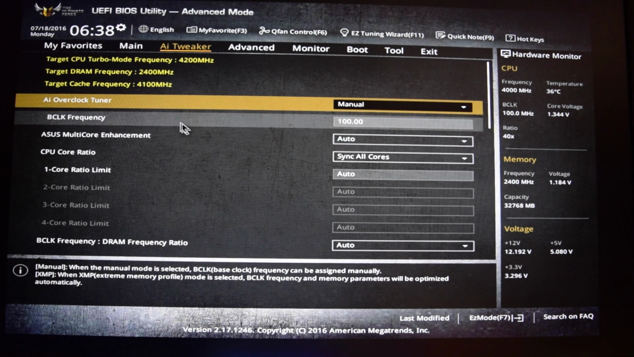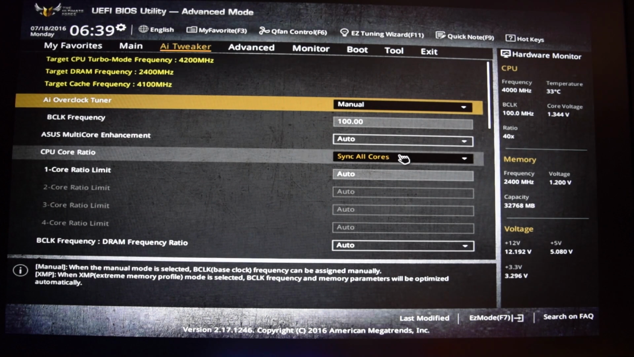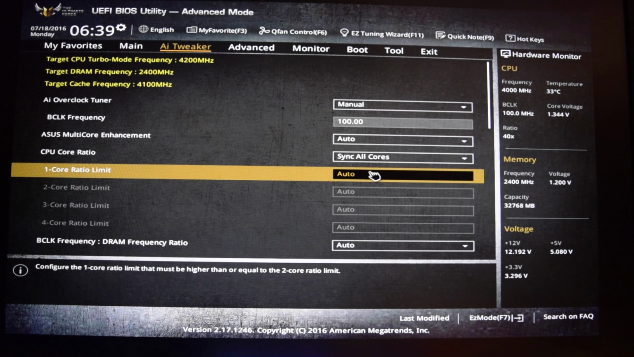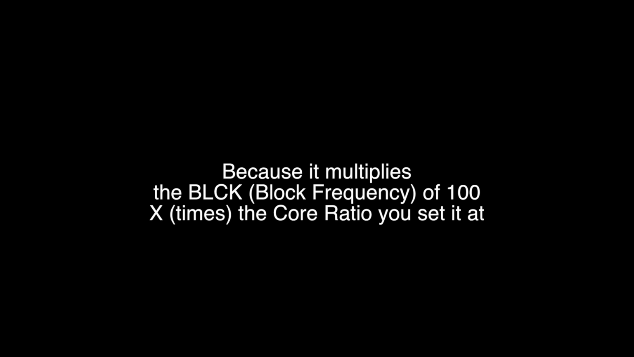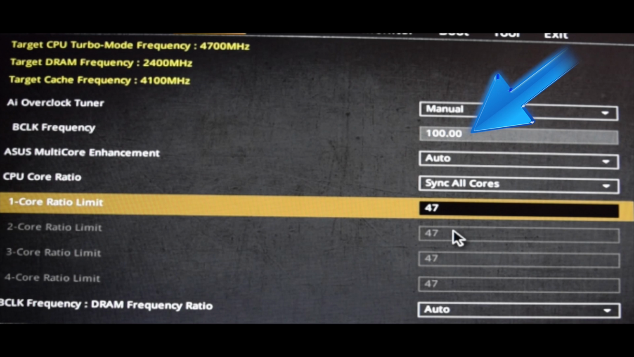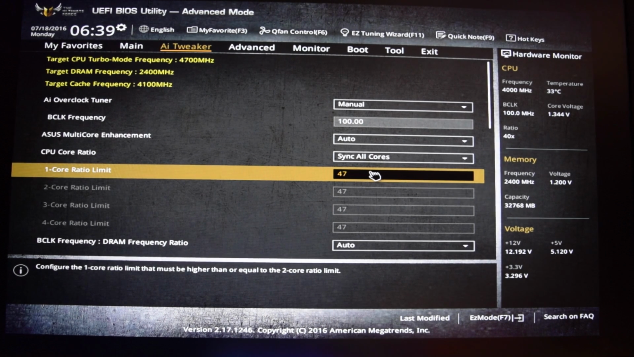From that you can see the base clock frequency, it's at 100. You don't want to change that. The only thing that we want to change is the core ratio limit. So if you want to go to 4.7 GHz, change right here to 47. Simple as that. And you can see up at the top that it's giving you already 4700 megahertz.